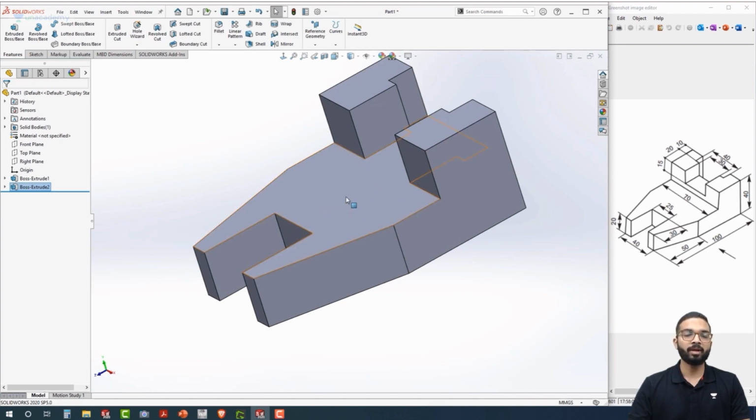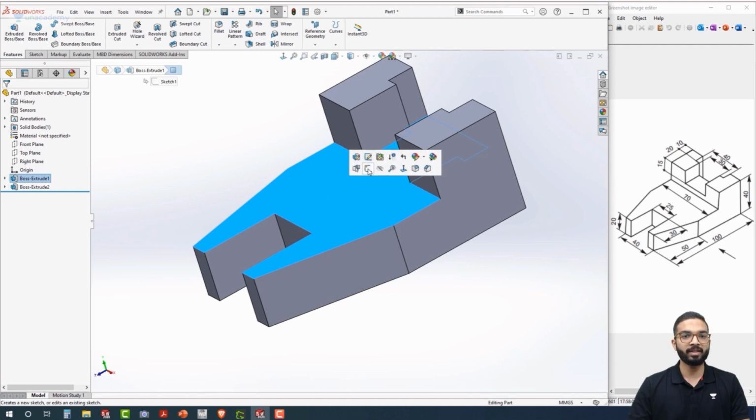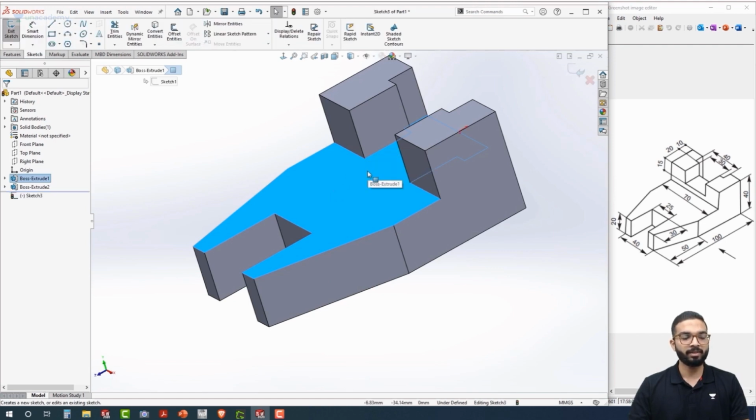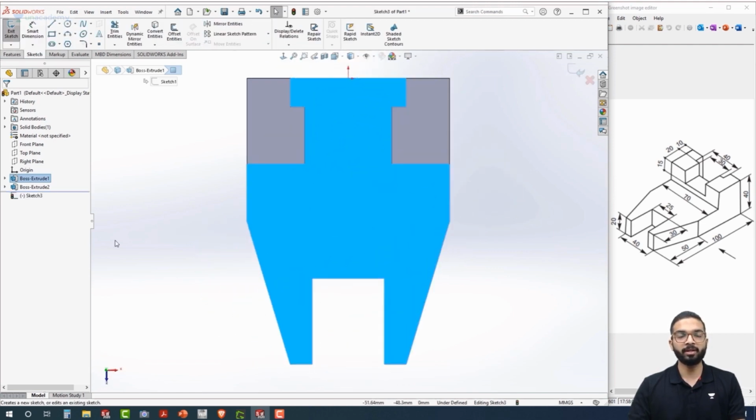What I will do is again select this face and begin sketching on it. I will set it normal to using the Ctrl 8 command. Now here I will show you another function of SolidWorks, that is convert entities. As the name says, convert entities converts the entities from other sketches into the current sketch. I will show you how we do it.